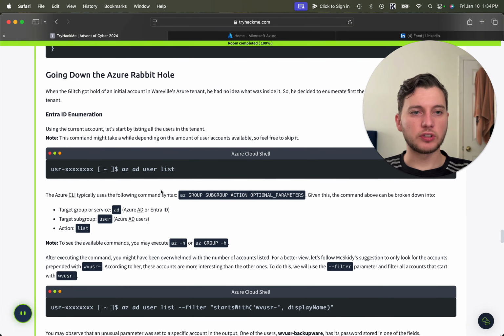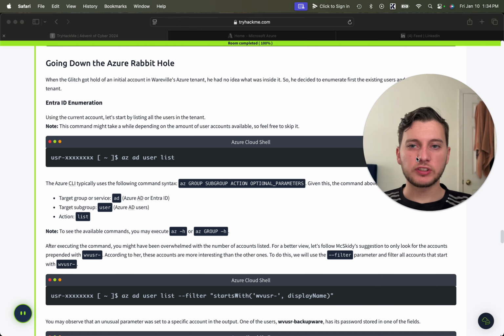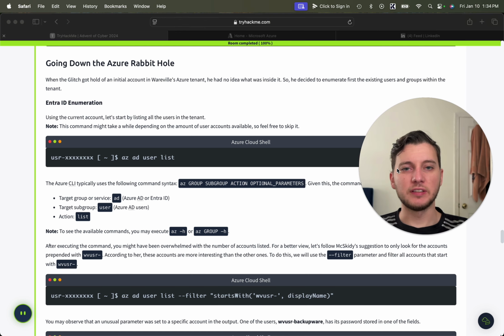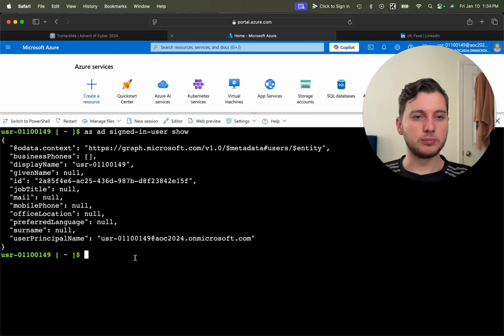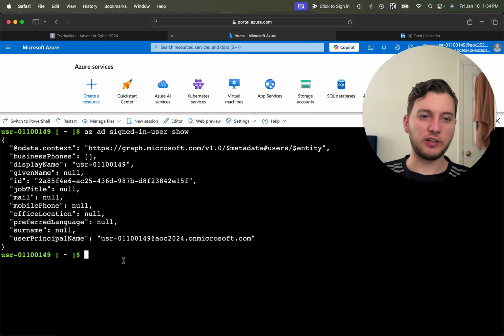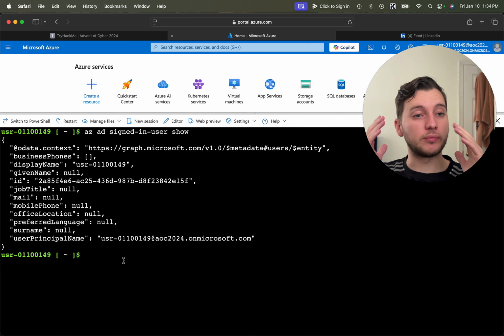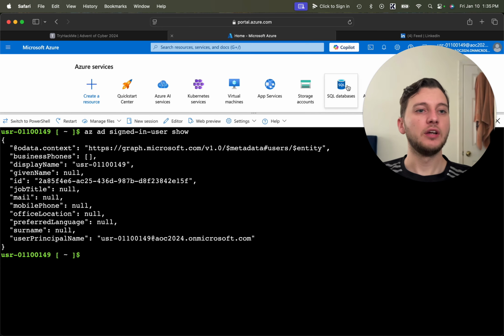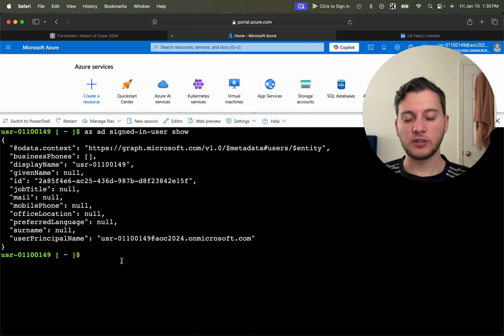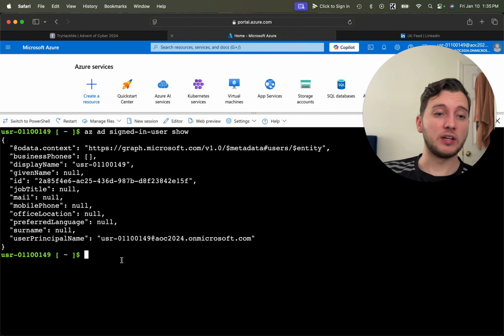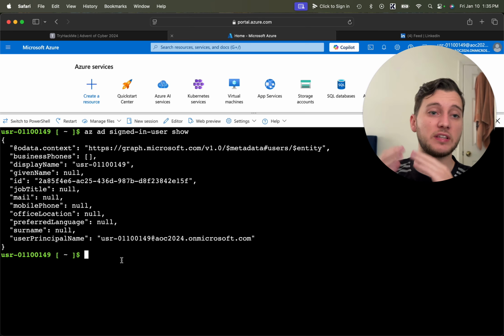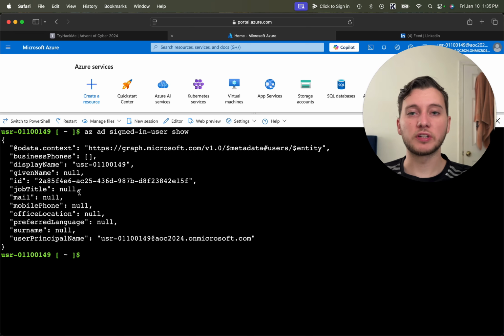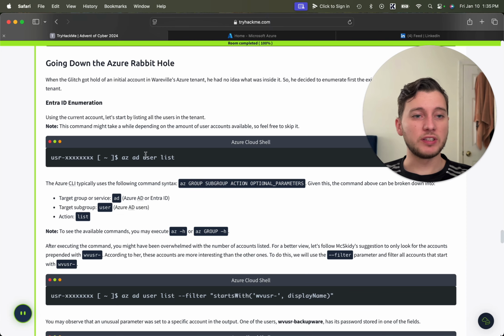All right, and we're gonna start our investigation right here. When Glitz got a hold of an initial account in Wareville's Azure tenant, he had no idea what was inside it, so he decided to enumerate first the existing users and groups within the tenant. So right now we're doing the assumed breach scenario, right? So right now we're acting as if we are the attacker. We have our foothold, which is a user compromise, which you can consider our compromised user. And now what we're doing is looking at how to escalate privilege or even move laterally within the cloud or within the tenant.